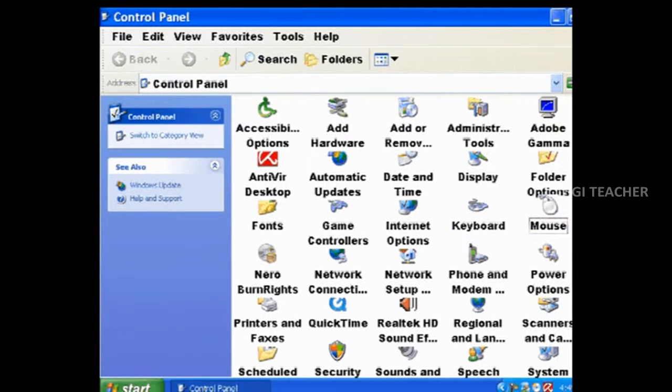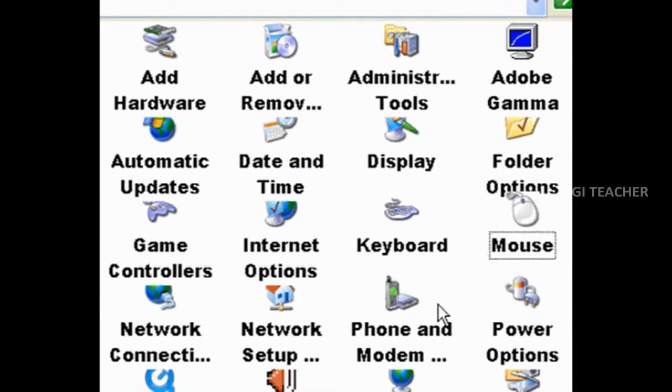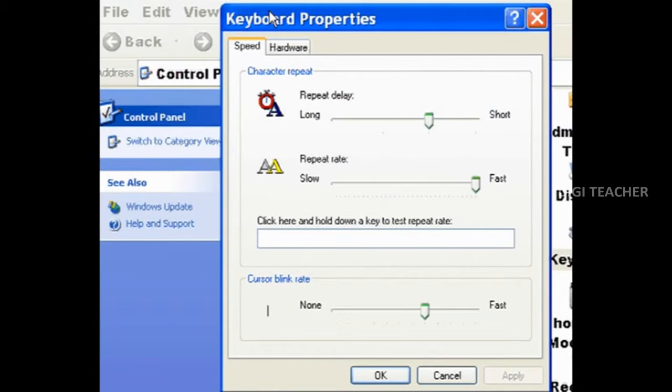Now let us learn about keyboard settings. To open keyboard properties, double-click on keyboard icon in the control panel. If we press any key on the keyboard for a long time, the key will be typed repeatedly. This is a common problem for the new learners.